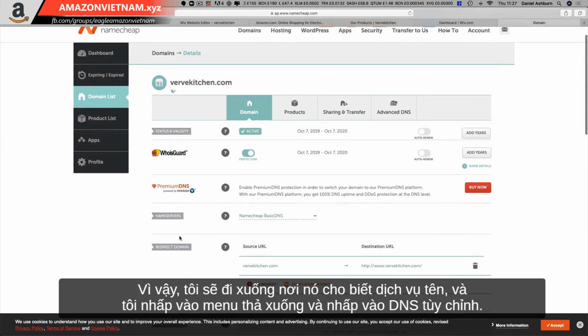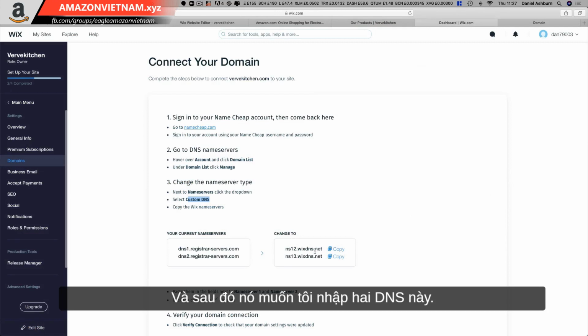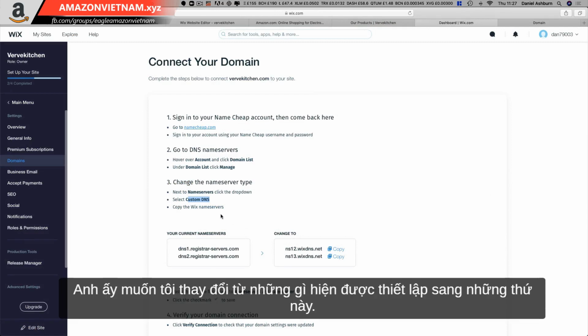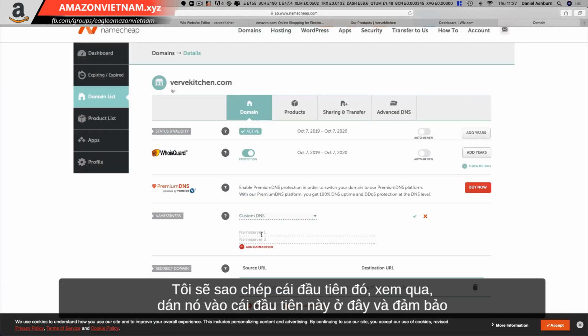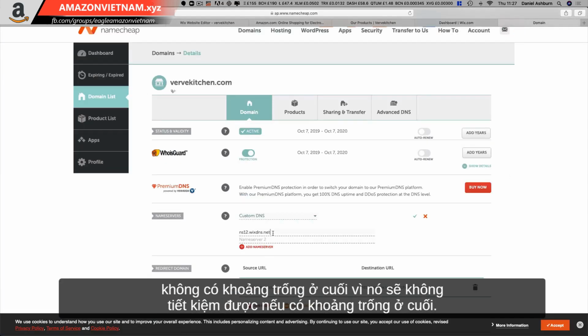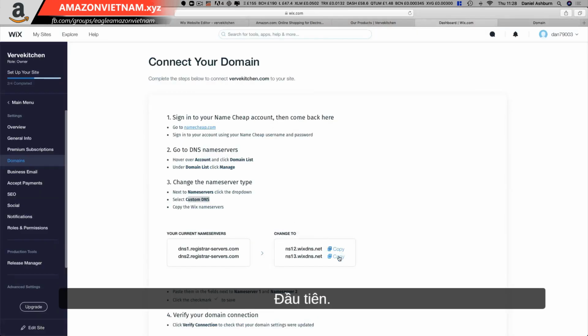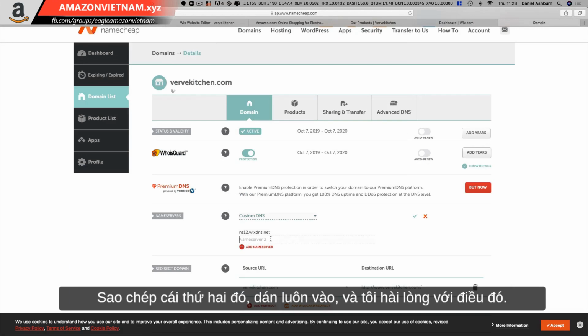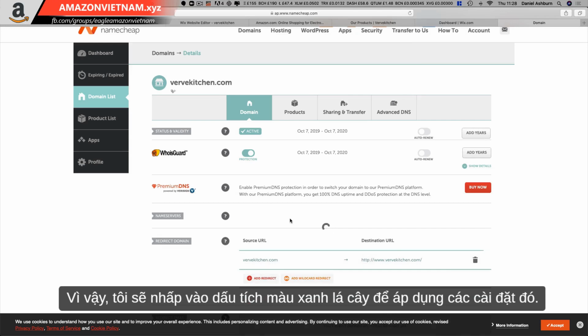So I'll come down where it says name servers. I'm going to click the drop down and click custom DNS. And then it wants me to enter these two DNSs. It wants me to change from what's currently set to these ones. So I'm going to copy that first one, come across, paste it into this first one here. And make sure there's no space at the end because it won't save if there's a space at the end. So make sure there's no space at the end of that first one. Copy that second one, paste that in also. And I'm happy with that. So I'm going to click the green tick to apply those settings.